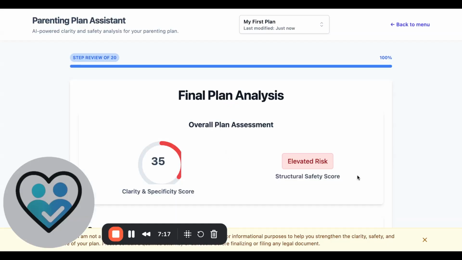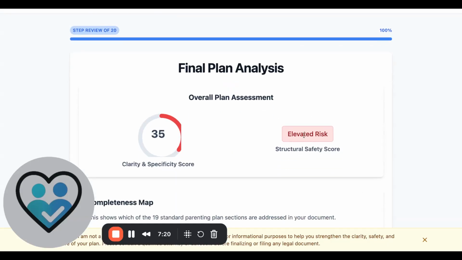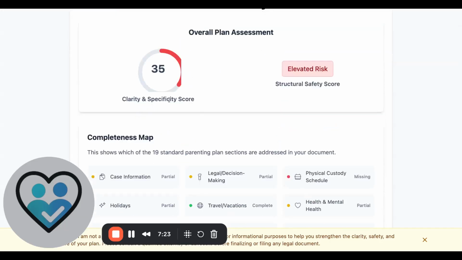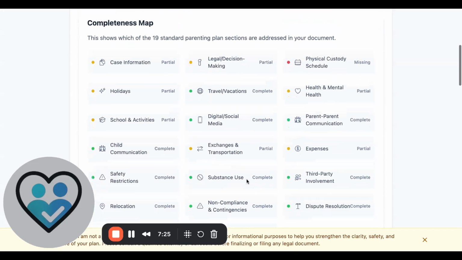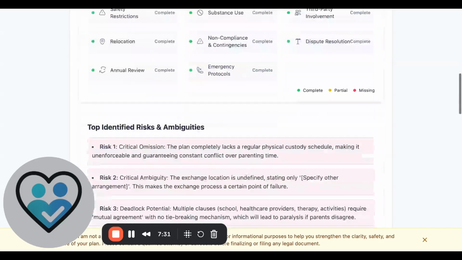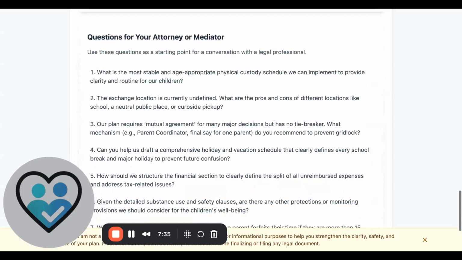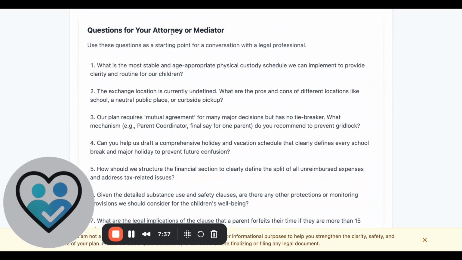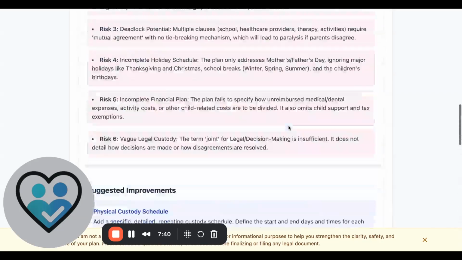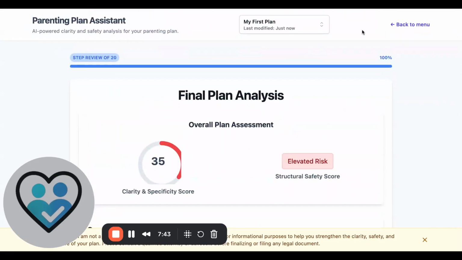So right here, it says that there's a lot of risk, elevated risk. You can see that there's a clarity and specificity score. It tells you what's complete, what's partially complete. So this is really good to understand what you need to work on before you do that. So here's another good one, questions for your attorney or mediator. All what you can do with this parenting plan generator.